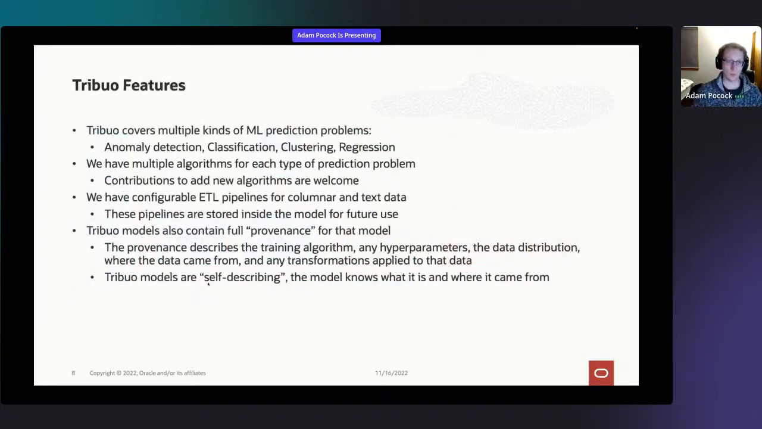So we cover a fairly wide variety of machine learning prediction problems. We can do things like anomaly detection, which is trying to figure out if one input is very different from the inputs it's already seen before. We can do classification of a few different kinds. We can cluster your data together. If you don't have a particular outcome in mind, you just want to do some analysis of that data, you can run a clustering algorithm. And we also support regression. Regression is predicting real values rather than a particular subset of classes. We have multiple algorithms for each type of prediction problem. As I said before, if you want to add a new algorithm, contributions are welcome.